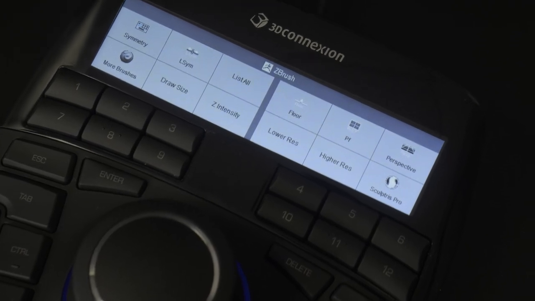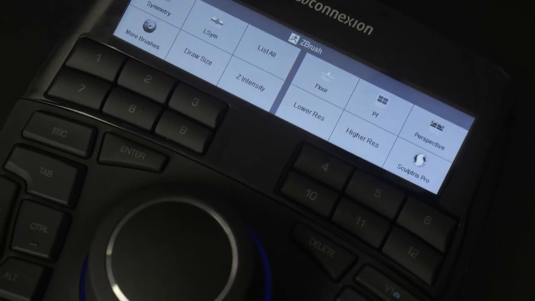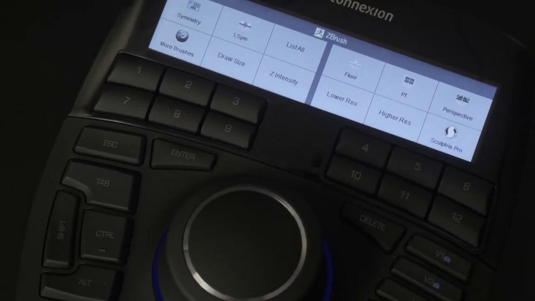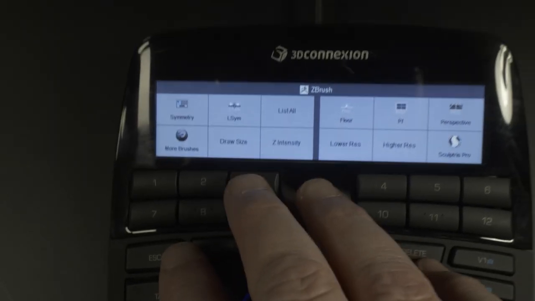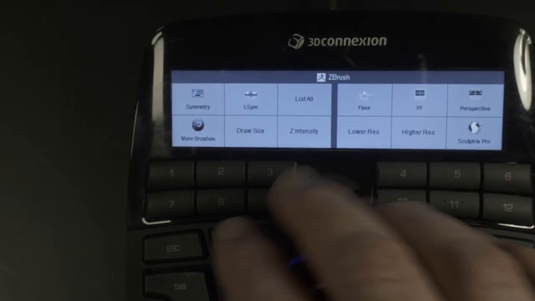Firstly, let's look at the leader of the pack, and that's the SpaceMouse Enterprise. This sci-fi looking gadget's got 12 programmable buttons. It's got a display screen with relevant icons that change per application. There's 19 more keys and a central controller, as I've already mentioned.